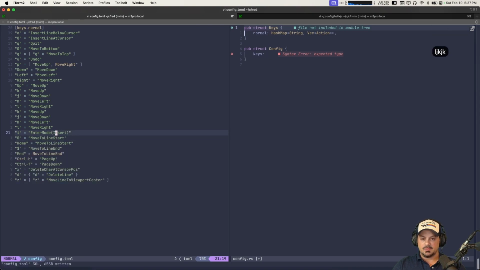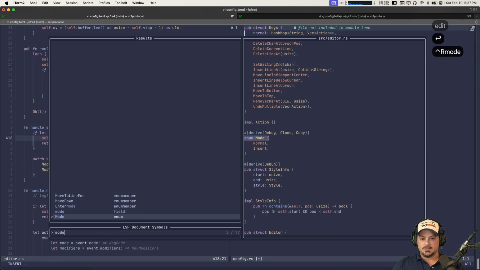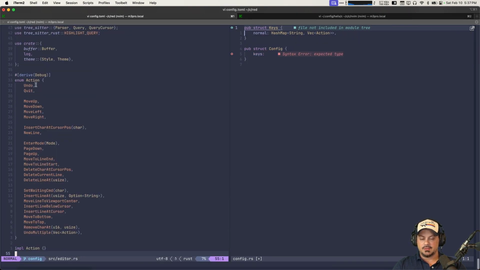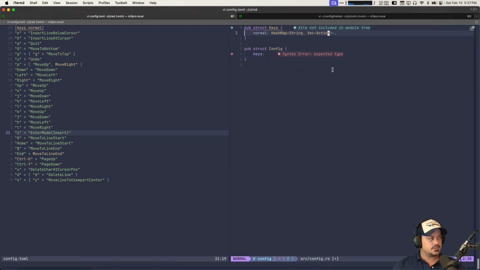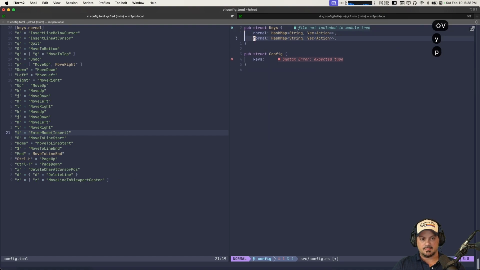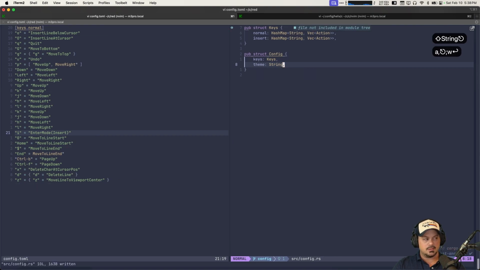It's gonna be enter mode, and then mode takes a mode, right? Enter mode, action, enter mode, yeah. So we'll have to see about that. Vector of actions. So each action can be either, yeah, let's leave it at that for now. And then we have normal, and we have insert. And then the config is gonna have keys. And then let's also do the theme, which can be a string pointing to the file. I think that's fine.